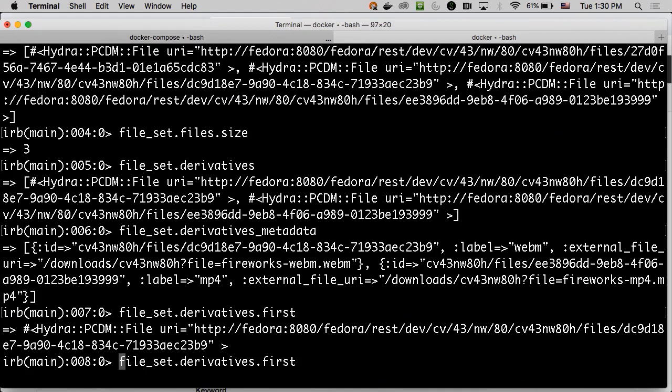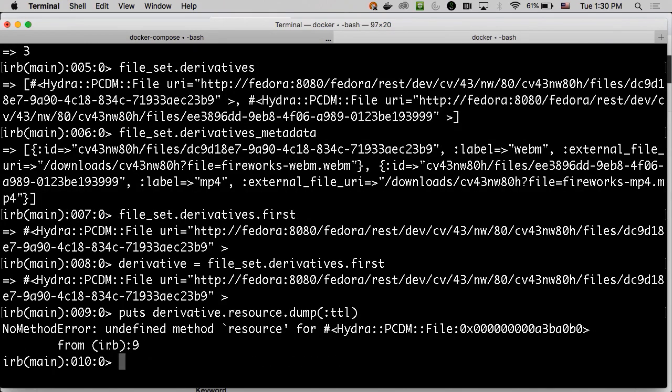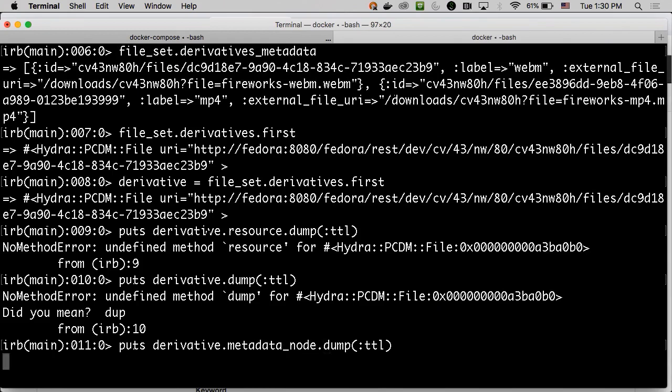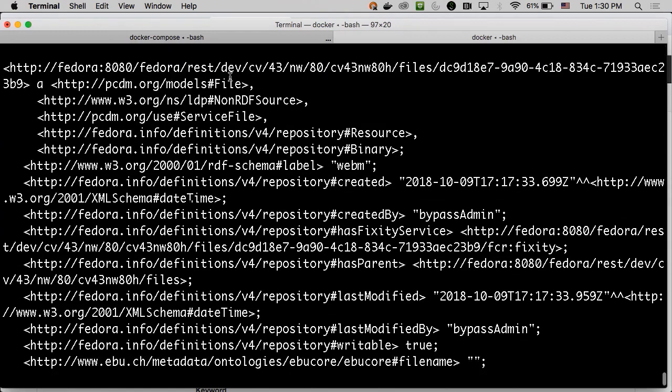So if we look at one of them, here's the first derivative, let's do a resource dump, TTL. Come on. Oh, right. Doesn't have a resource. It has a metadata node. Okay, here we go. So here's the RDF that's getting stored on that file.